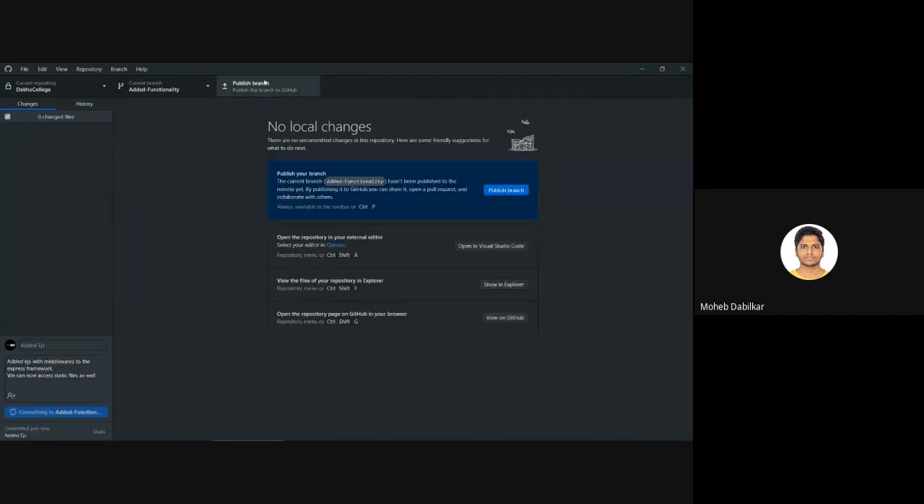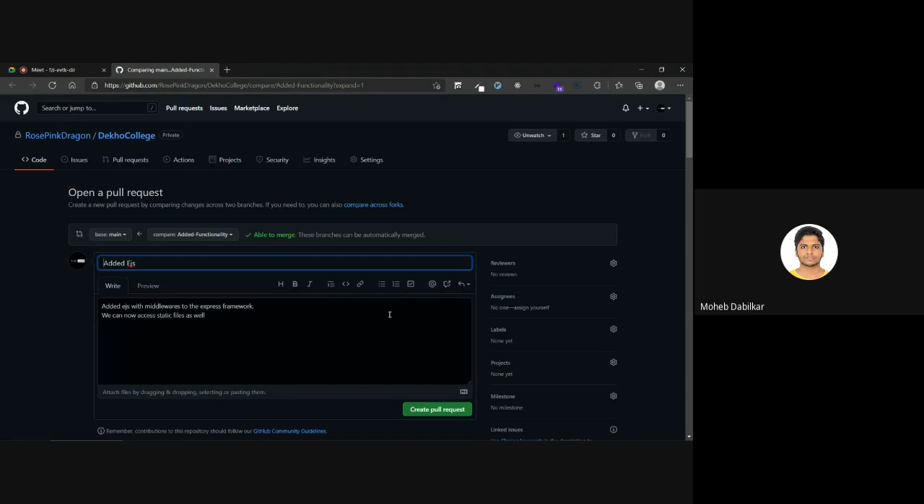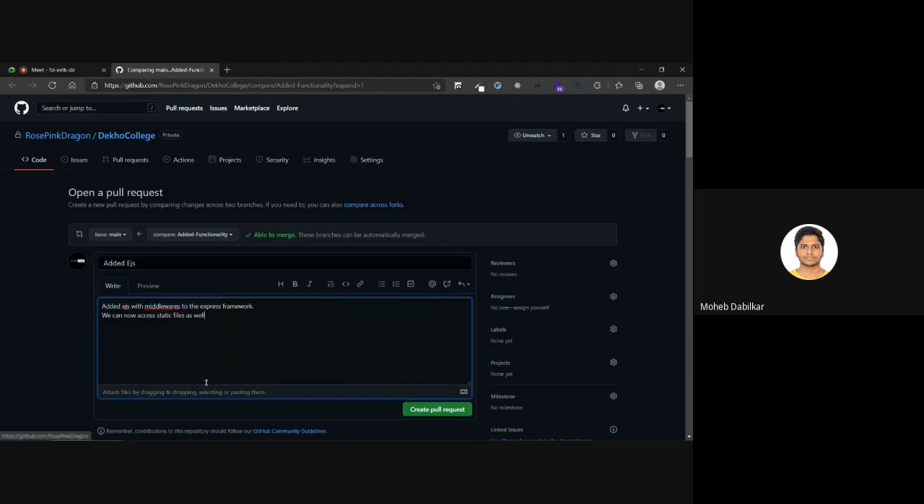Okay, so let me just add this, and publish the branch as well. Okay, and I will create a pull request for now. All right, so it says able to merge, and then we have stuff over here.